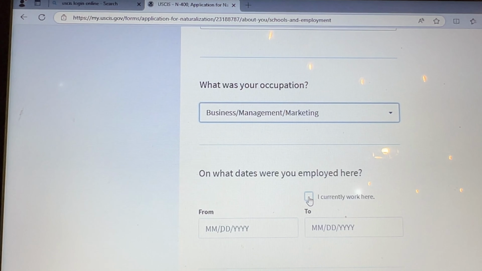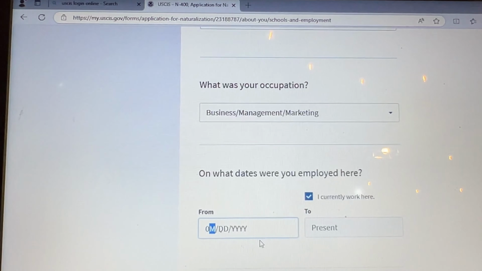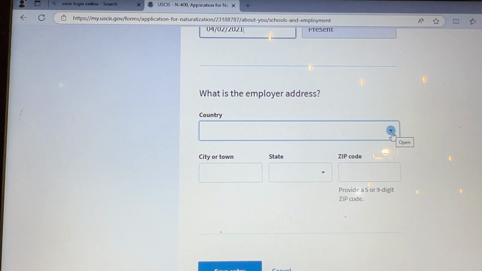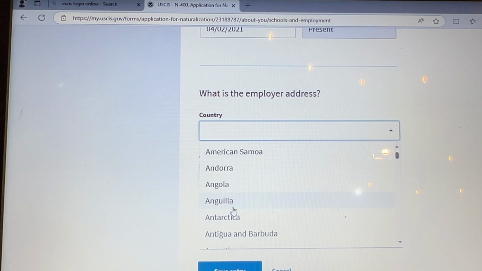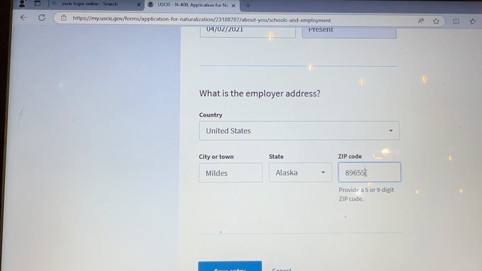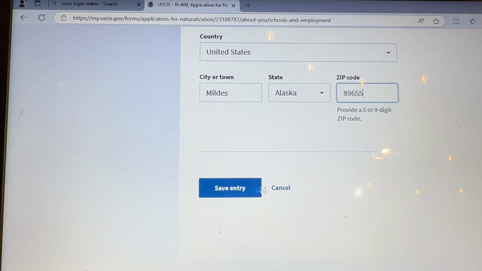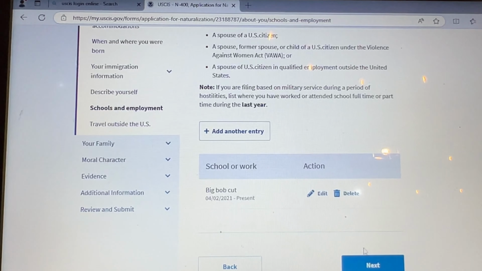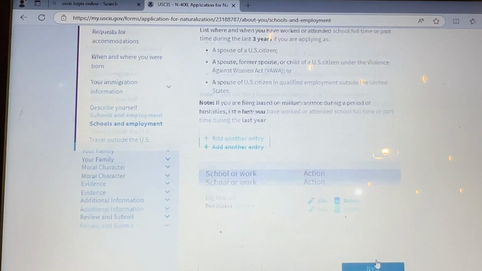And on what date I started here. So I currently work here, and then the date when they hired me. You can ask your employer when they hired you, or you can check your documents. What is the employer address? I provided the address here of my company. And then after inputting the information of my employer address, let's save this one, save entry. And then after saving, it will show here school or work.